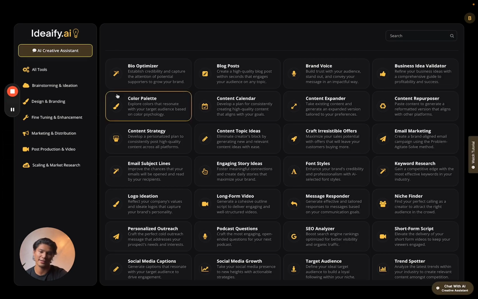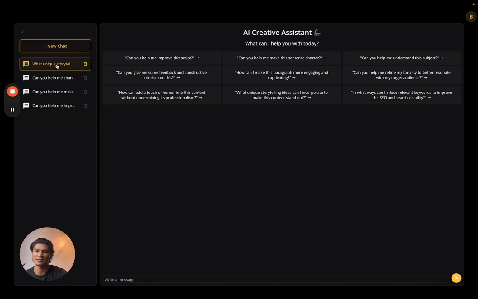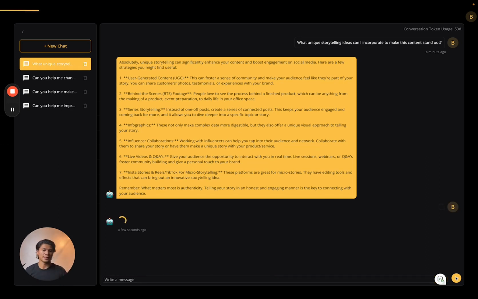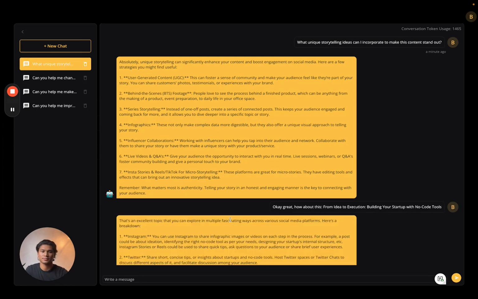We're going to go back into the AI Creative Assistant. It remembers our conversations, and I'm just going to paste that in. I'm going to say, okay, great, how about this? Boom. And then I'm just going to send that. Essentially it's going to give me unique storytelling ideas to help that content topic idea stand out. It's going to give me a little more tips as to what I can do to make this content better. So we're just going to wait for that response.